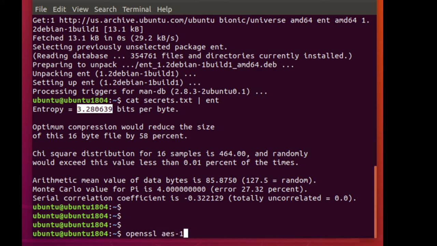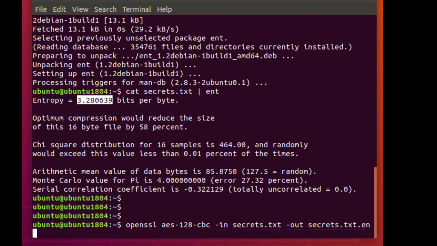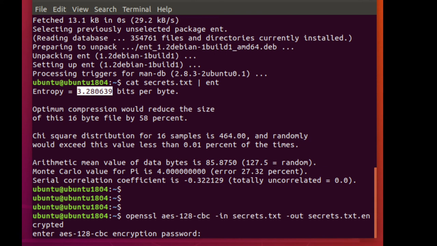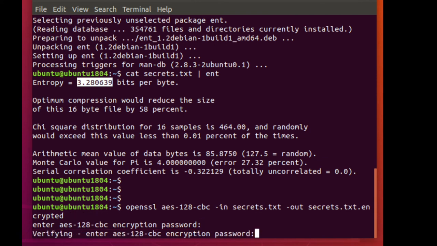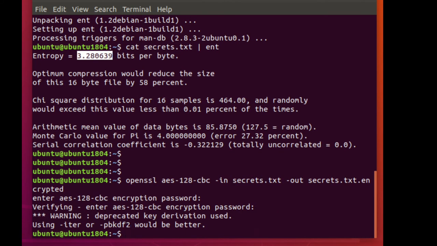Let's use an AES-128 bit key with cipher block chaining, and let's use the in as our secrets.txt, and the out we will use secrets.txt.encrypted. All right, and let's use a password for our encryption.